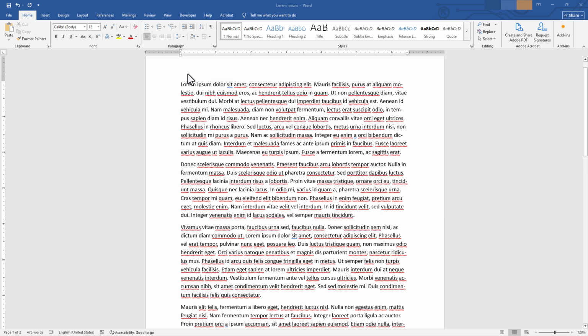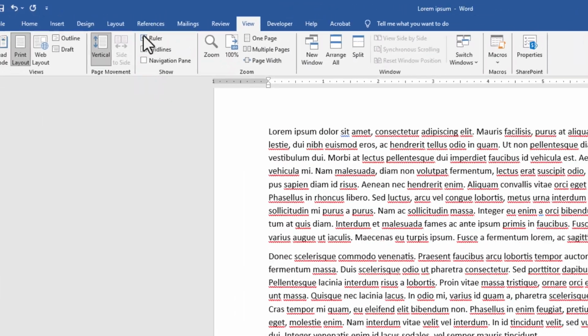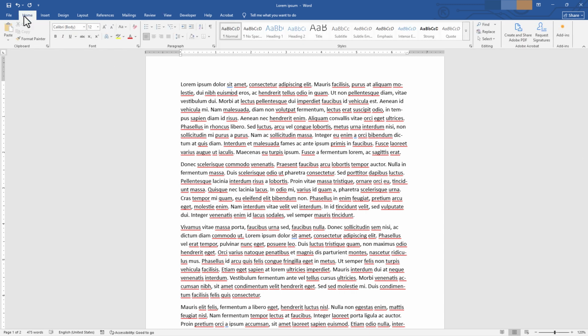When we have some text in a word processor such as Word, in order to indent lines, we need to have this ruler turned on. On the View tab we can turn it on. I'll go back to the Home tab.